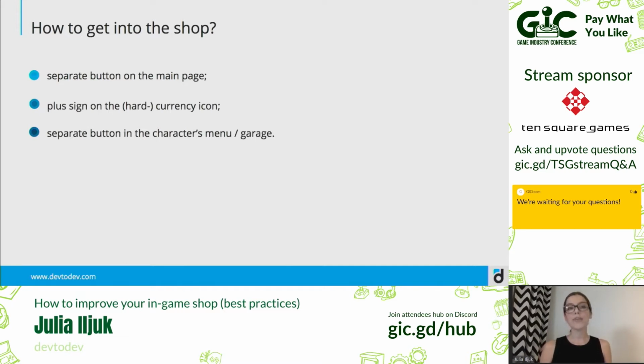This can be a separate button on the main page, which is probably the most noticeable way to do things. Just make sure that it is very nicely integrated with your game design. The second way is to make a plus sign on the currency icon or diamond icon, whatever. And the third way is a separate button in the characters menu or garage. Of course, here I mentioned only the most common ways. There are also more creative ways to do things, but these are the most common ways to do this in free-to-play casual games.